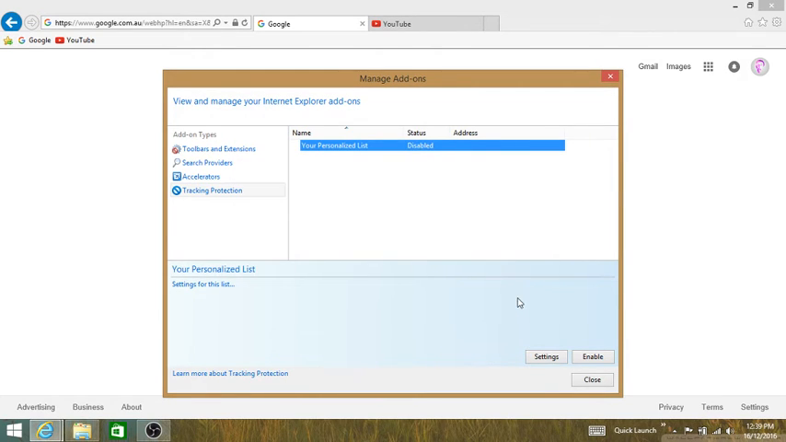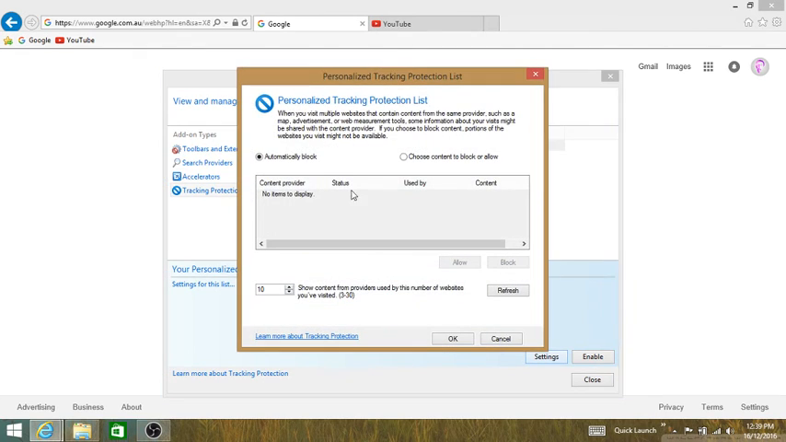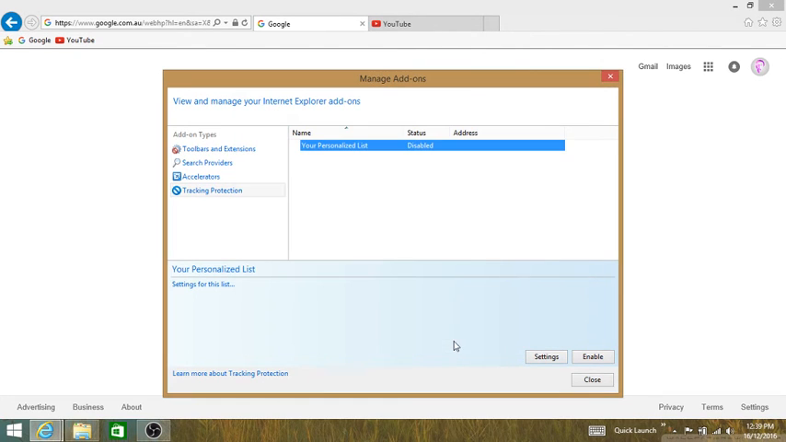But see, the status still says it's disabled. Why is that? Because we haven't enabled it, we just changed settings. Now we are going to enable it. Click on this your personalized list, come down, click on enable. And here's enable. Now it's enabled.